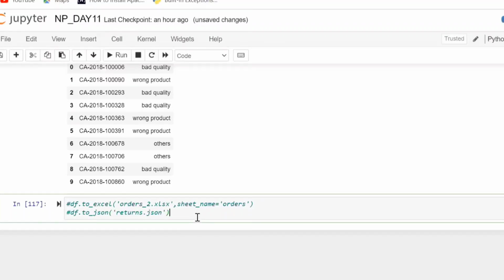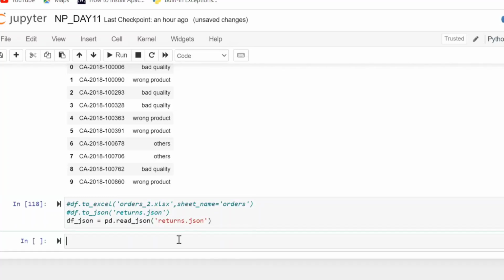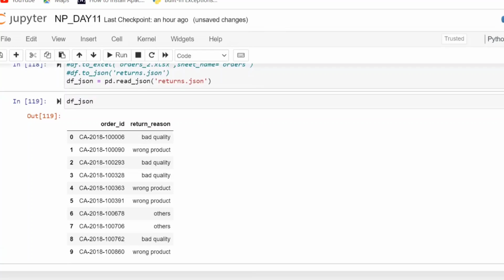I will say df JSON equal to pd dot read JSON, and I can pass my JSON path name and file name. Okay, so let's run this. It is done. Let's see what I have. You see, we are able to read the JSON file back. So it is so simple.